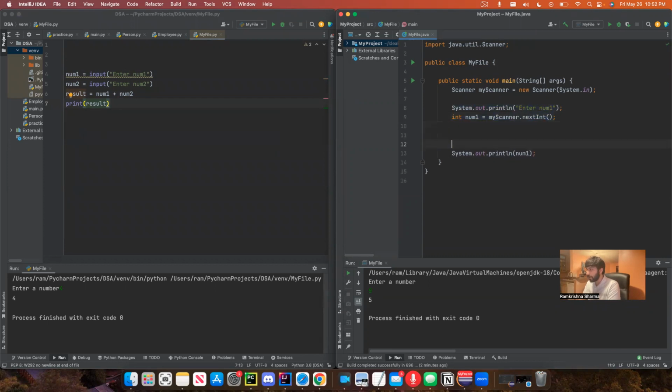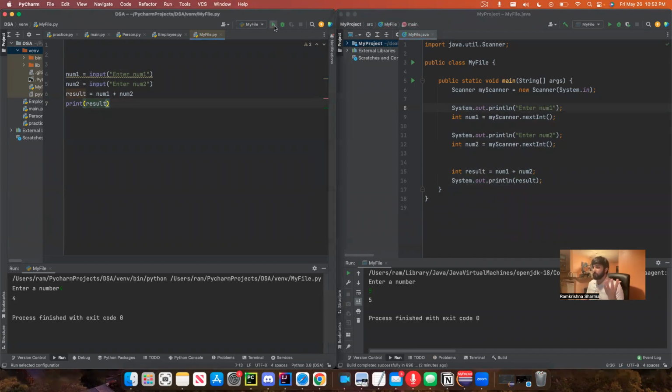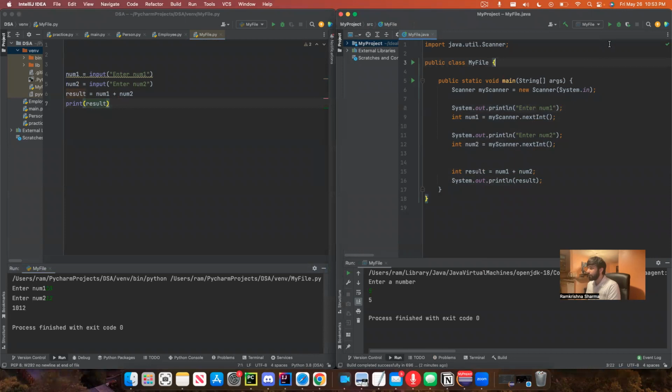I'll just duplicate it right underneath, and I'll say enter num2, and store that in num2. Then result will essentially store the addition of num1 plus num2, just in the way that we think, and then we'll print out the result. So I'm going to print both of these out, and you'll see that we might get varying answers. If I enter, let's say, 10 and 12, you can see I get 10, 12, right? If I were to do that process, if I were to enter 10 and 12, I get 22, which is what I expect.